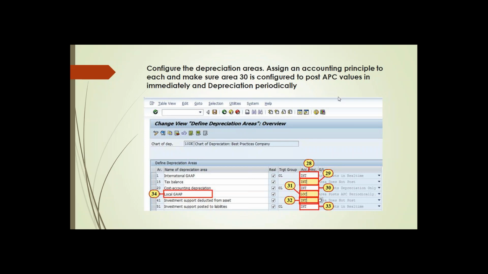Even if you select post APC values immediately and depreciation periodically, even when you use these settings, what we were doing normally was copying these APC values from a leading depreciation area. You remember that? Now we are not going to do that. Now the values will be posted automatically to the new depreciation area also, and that is the setting which we maintain in the next step, I think.